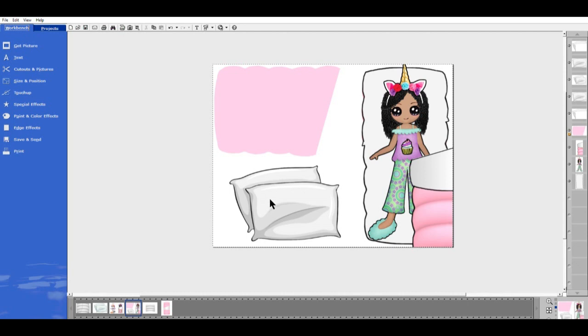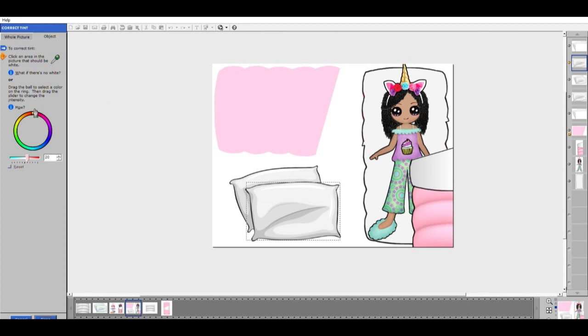So you always want to, if you're going to change the color or the tint, you always want to change the picture to black and white first. So now I'm clicking on this insert interior of the pillow. I'm going to go to touch up, correct tint. I'm going to drag this over to the purple area, and then I'm just going to adjust it by eyeball to get it to the purple I want.